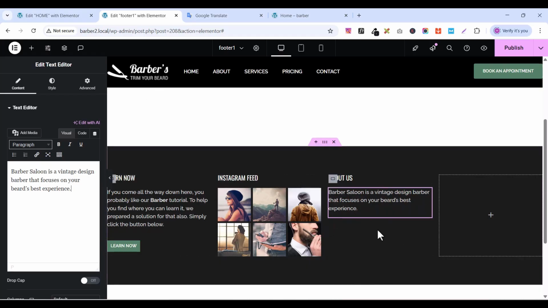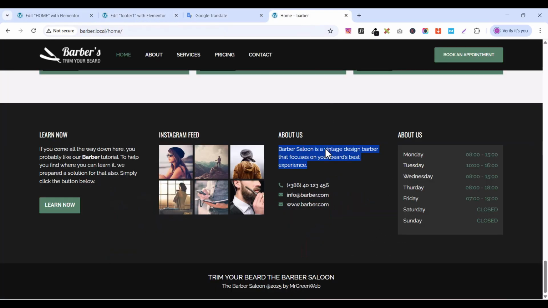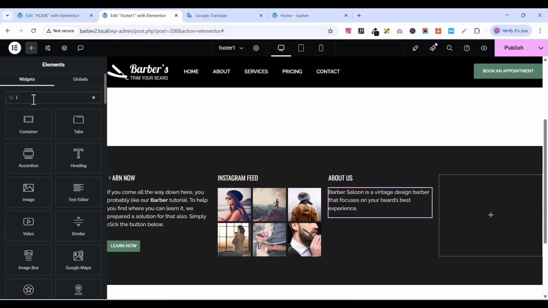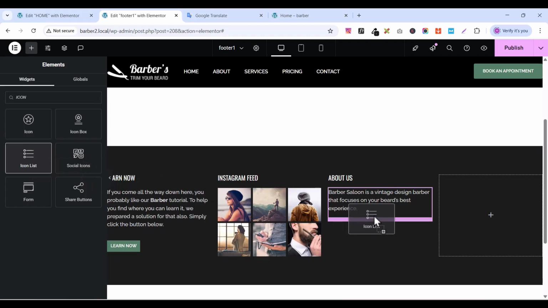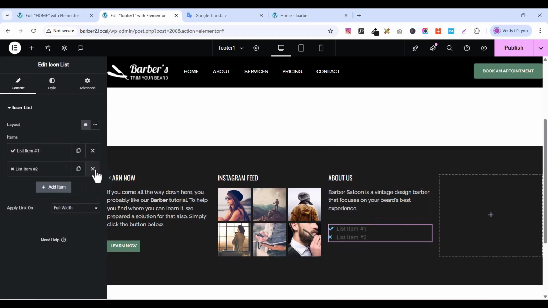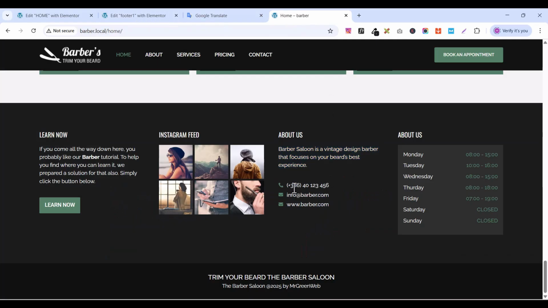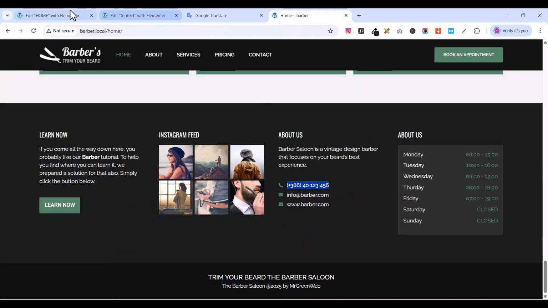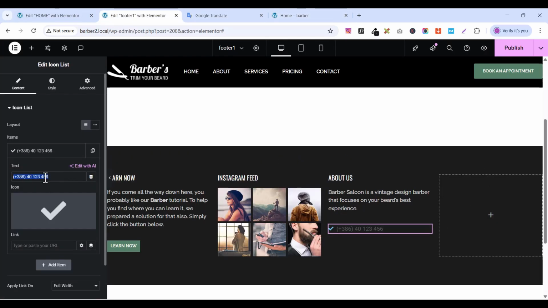With Elementor, you can do copy and paste. So let's come back. Let's create this by going to our element panel and look for this element icon list. Drag this icon list below here like this. Remove this and this. So let's copy this phone number. Copy it here and paste it here. You copy it from here, then paste it here in your working environment.